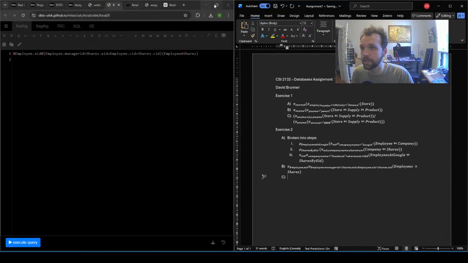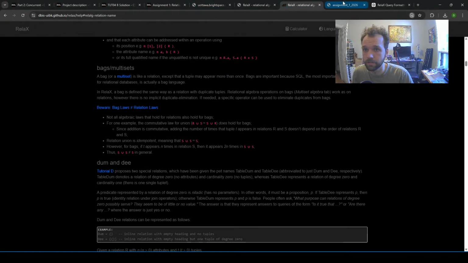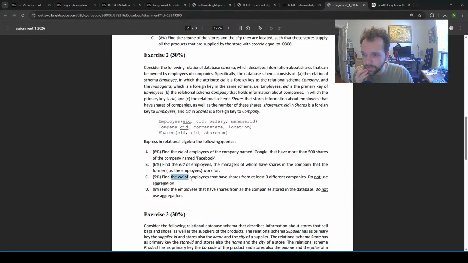All right, next question. Find the EID of employees that have shares from at least 3 different companies. Do not use aggregation. So I can't use a count function? Is aggregation a count function? I mean, is count an aggregation?